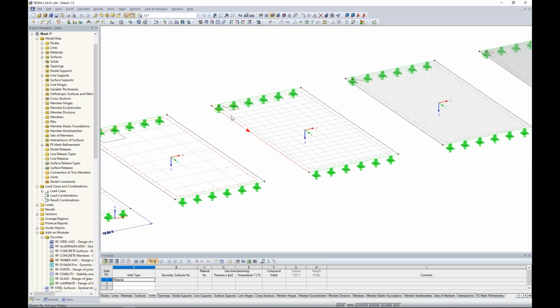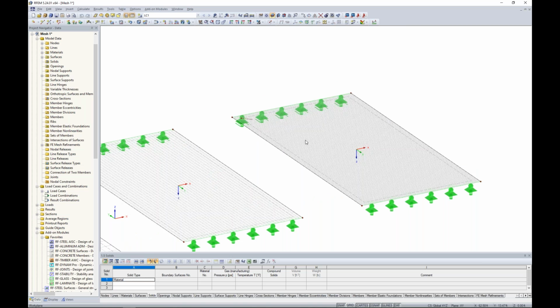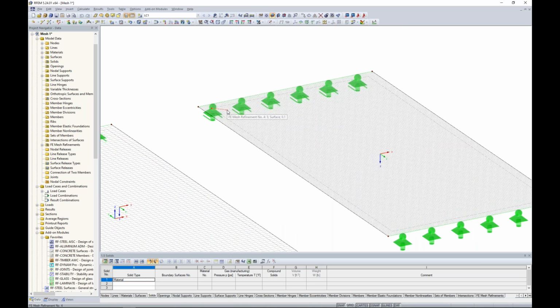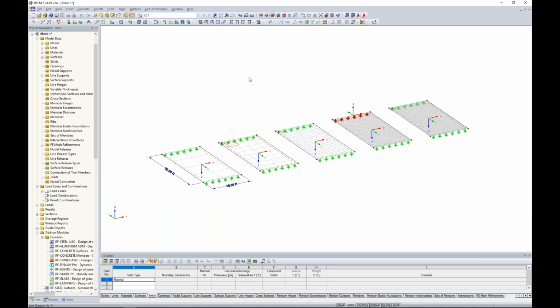I continue by adding an additional FE mesh refinement of 1 foot. My 4th surface has an even smaller FE mesh refinement, 0.25 feet, so about 3 inches. And finally, we have this very refined FE mesh at 0.1 feet, a little over 1 inch. So it might be interesting for us to compare results for these distributed loads.